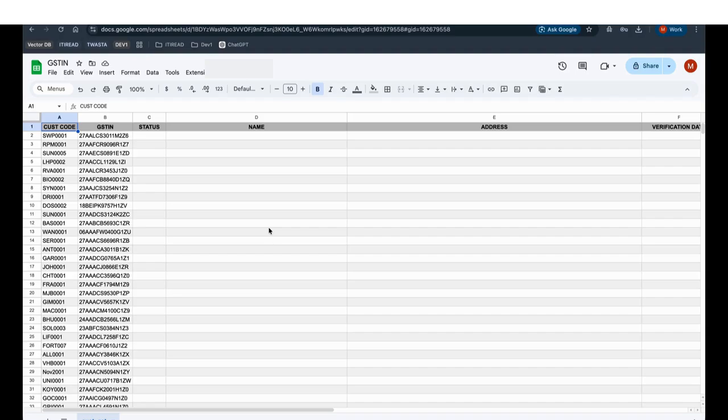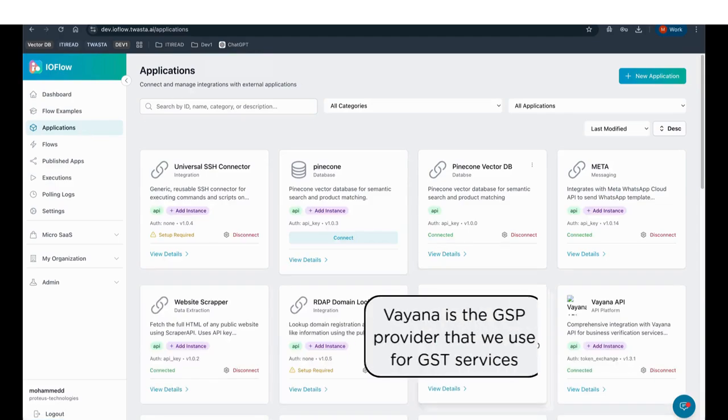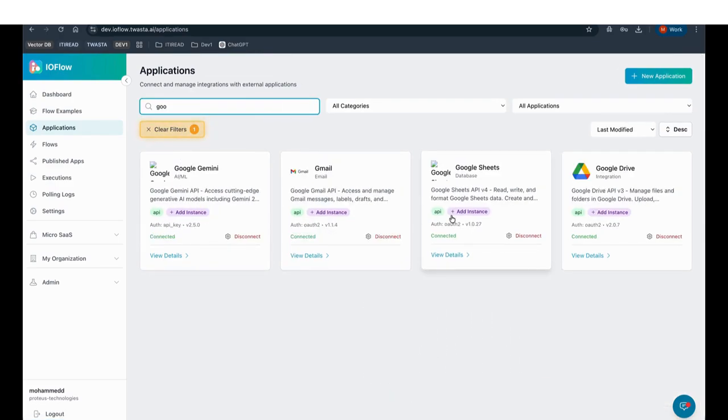Let's take a look at the Google Sheet. Here, you can see multiple GST numbers listed in the GSTIN column. Now, let's move to IOFlow. To create this flow, we need two applications connected within IOFlow, Vayana GST API and Google Sheets. As you can see, both of these applications are already configured.